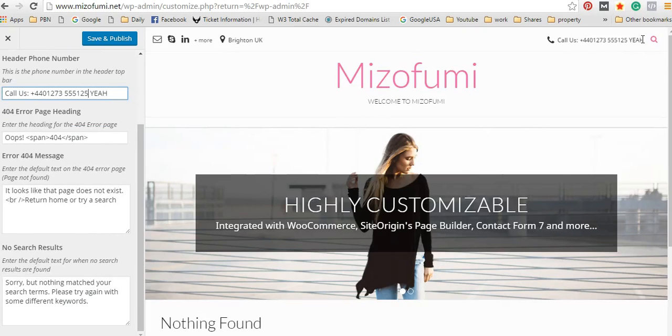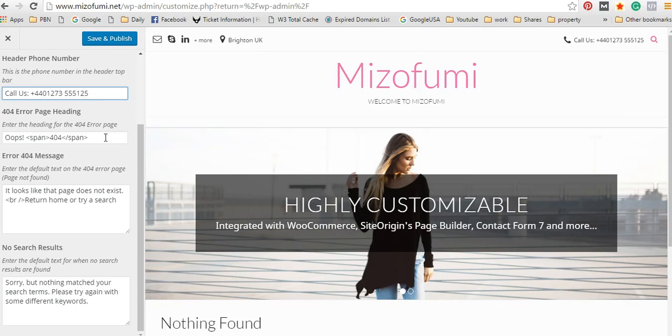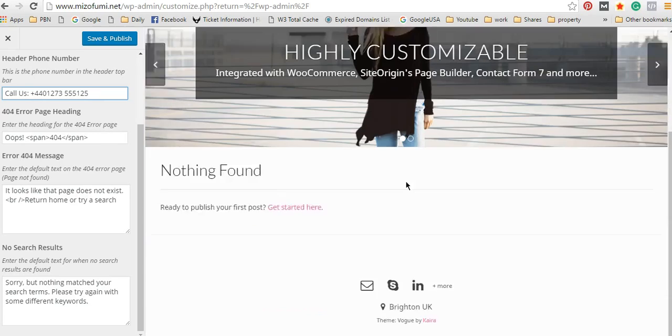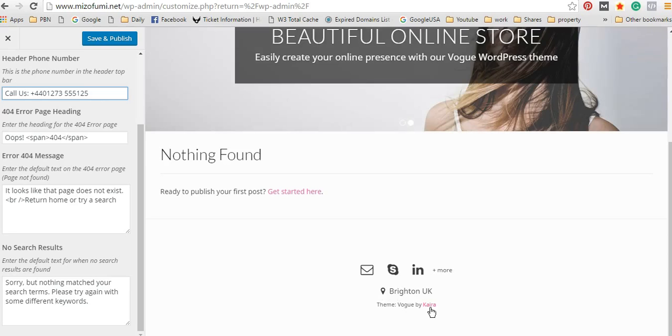I think we can get rid of that "Yeah there". I probably wouldn't have it unless it was specifically needed, but they've obviously put that in for a giggle. And then it says Brighton UK down here, theme by Vogue.